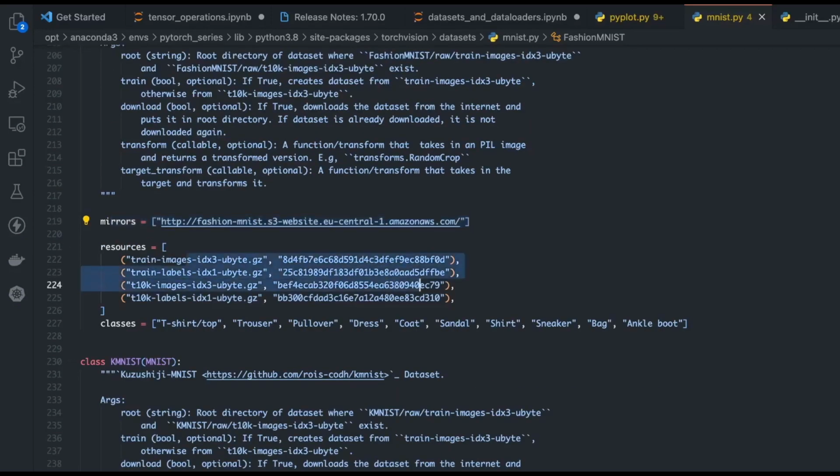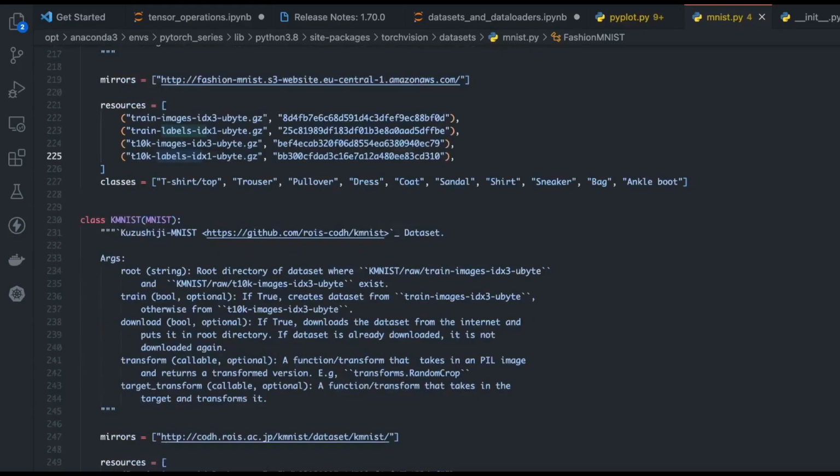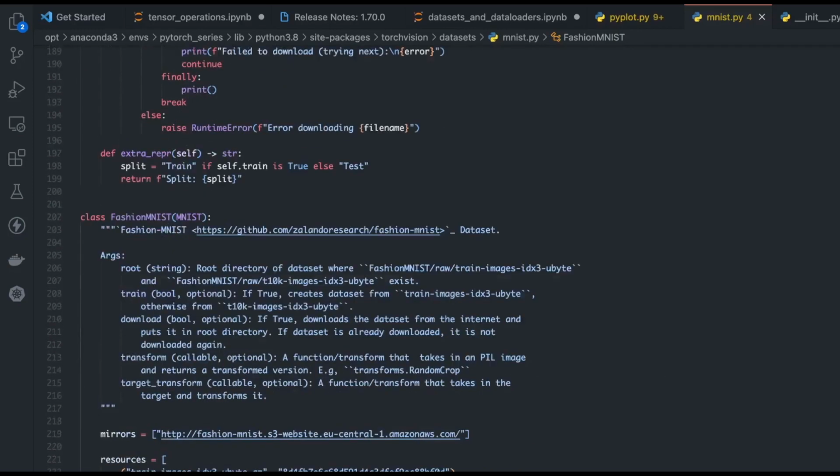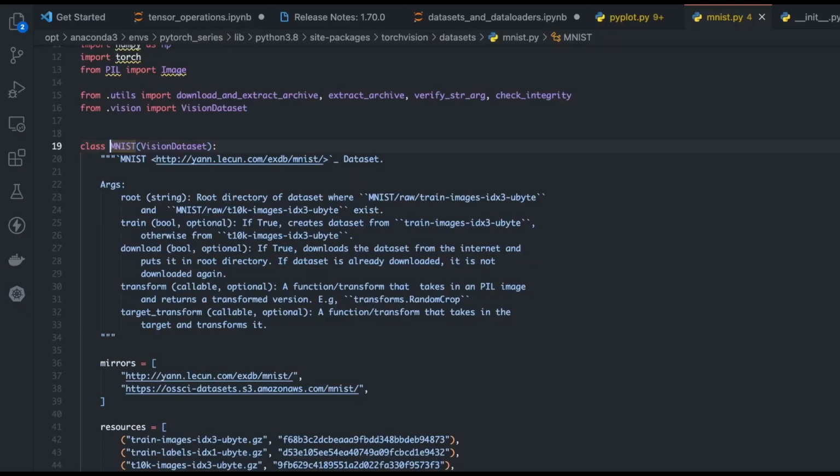So we have the mirrors and the resources, essentially the files, the train and test files, which we'll be using from this dataset. And we also have a list called classes, which is essentially the labels for this dataset, and it contains, as you can see, different apparel and footwear labels. So now let's go inside the MNIST class, from which the Fashion MNIST has actually been subclassed, and as you can see, it is again subclassed from something known as the VisionDataset.